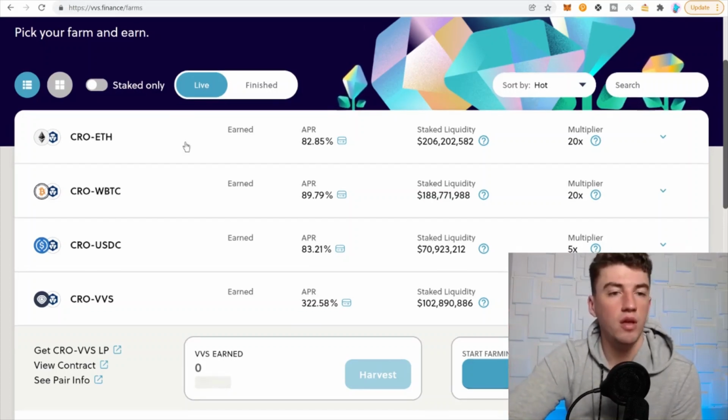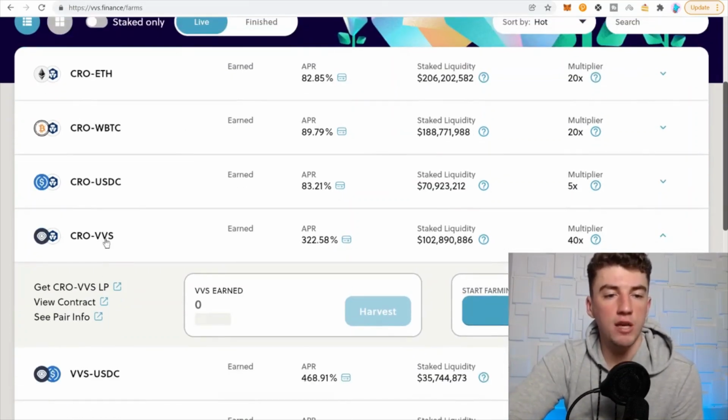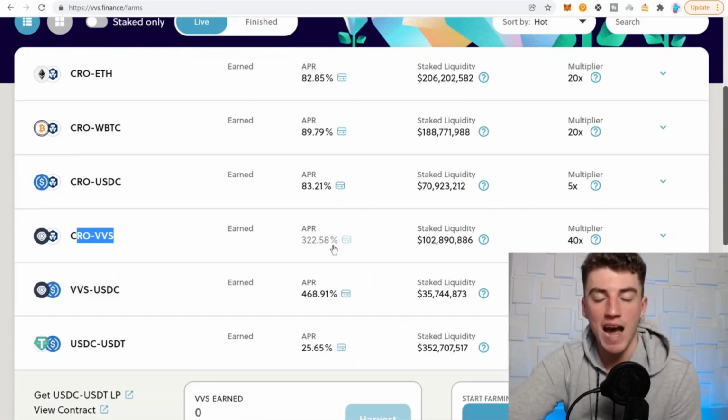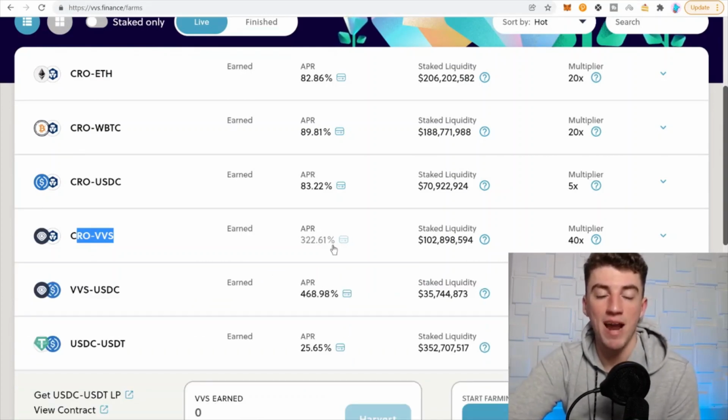For example, if you LP'd for this pool, yes, the APY is higher, but you would have experienced that minus 30% loss. And overall, that APR will not outweigh the decrease or the price suppression from this inflation.